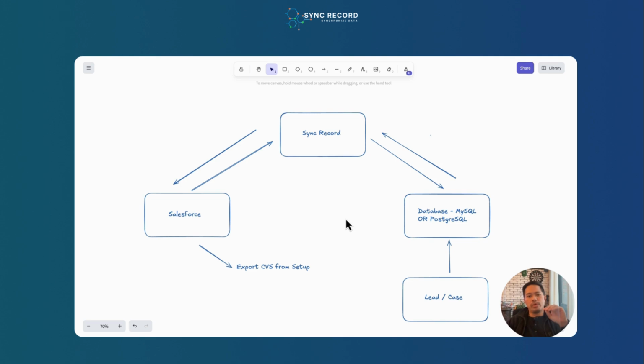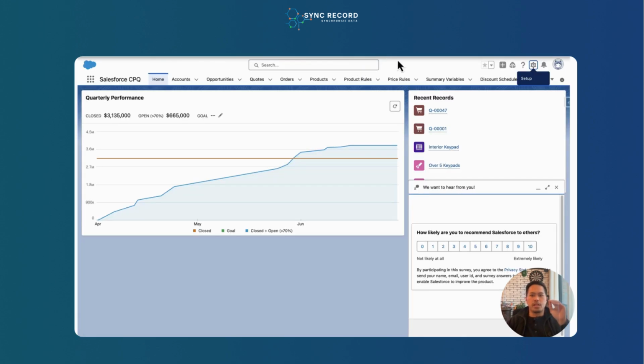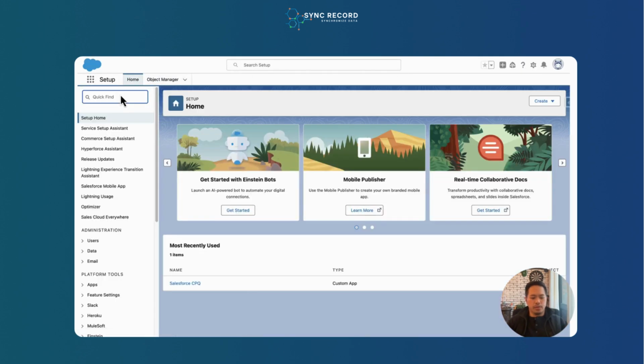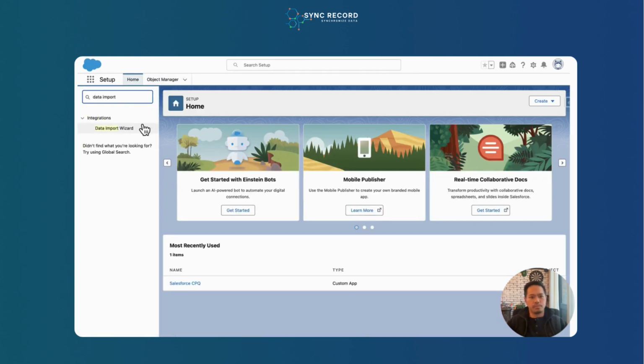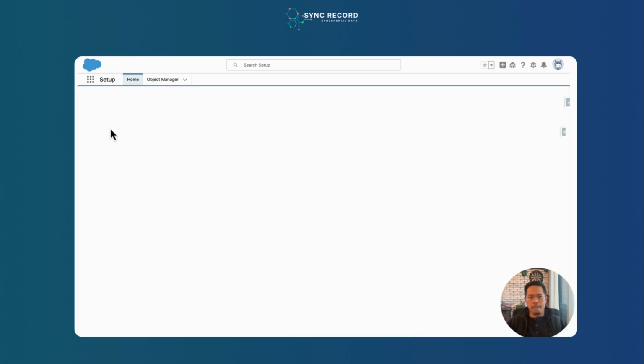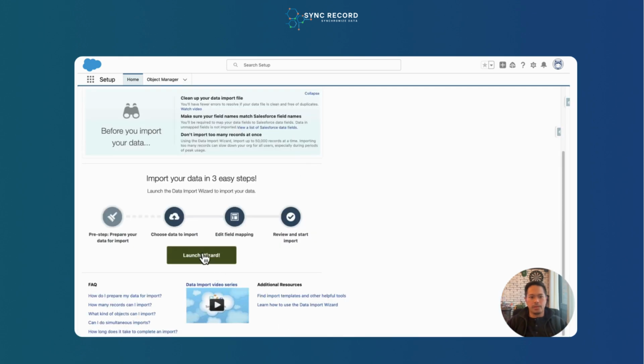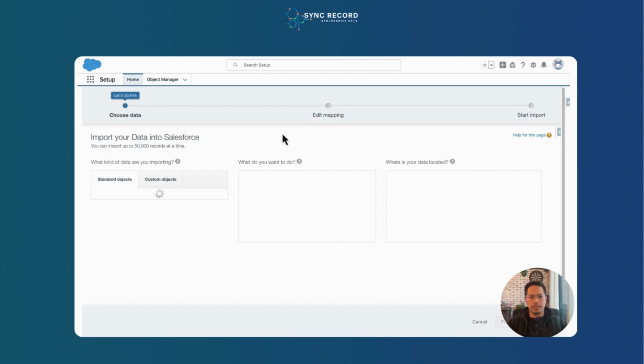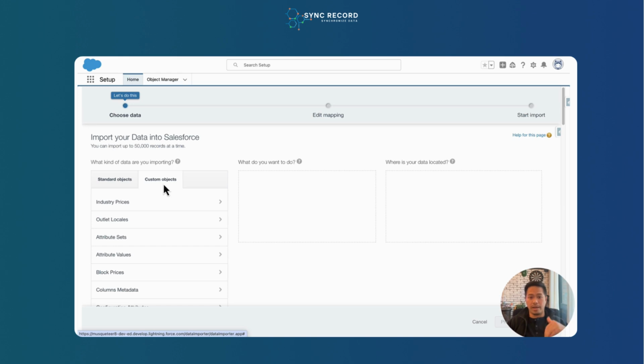Now let's proceed with how we can do importing in Salesforce. If you go to Setup, you can find the Data Import Wizard. Click Launch Wizard, and then you can select standard or custom objects. What is the difference between the two? A standard object is a standard table of Salesforce, and a custom object is one that you customize, where you added the table by configuration in Salesforce.